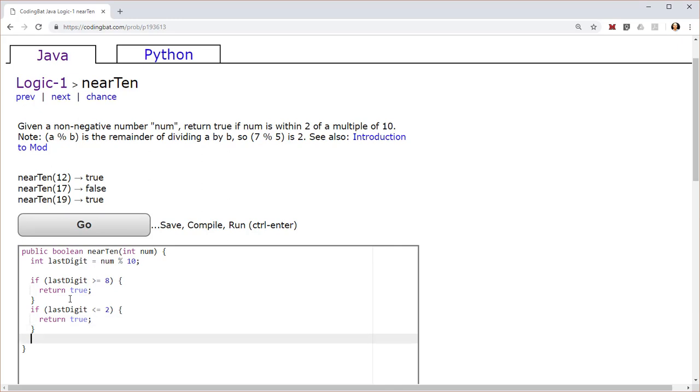And then you could say, but if it's anything else, you want to return false. So you could say if last digit is greater than 2 and less than 8, return false. The idea makes sense here. If it's at least 8, return true. If it's 2 or less, return true. And if it's anything in between those, return false.